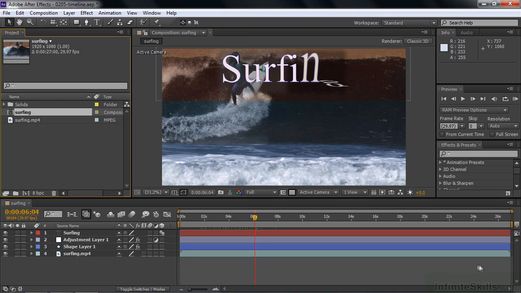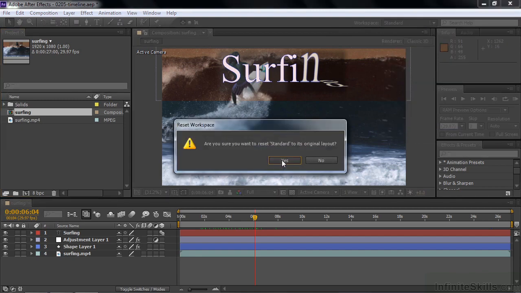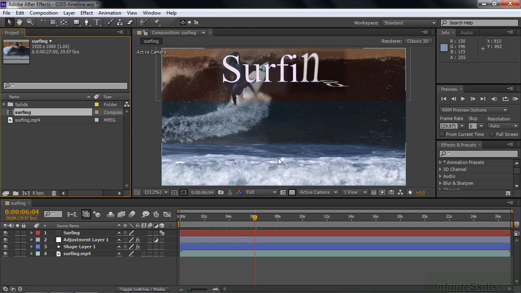So this is the timeline. You should probably see it going full left to right like this. If you don't, you can go up to the workspace and click this drop-down list and choose Reset Standard like that, or choose Standard just to begin with.